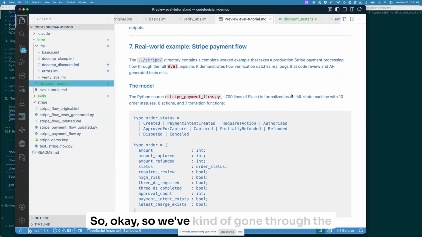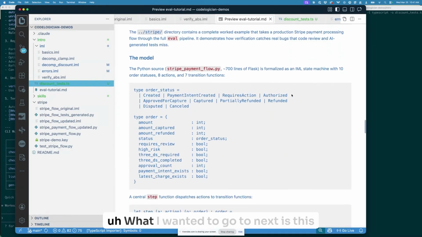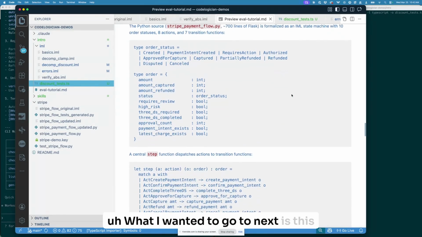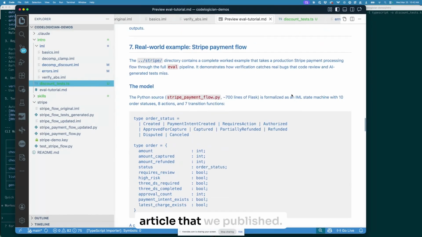So we've gone through the functions. What I wanted to go to next is this article that we published.